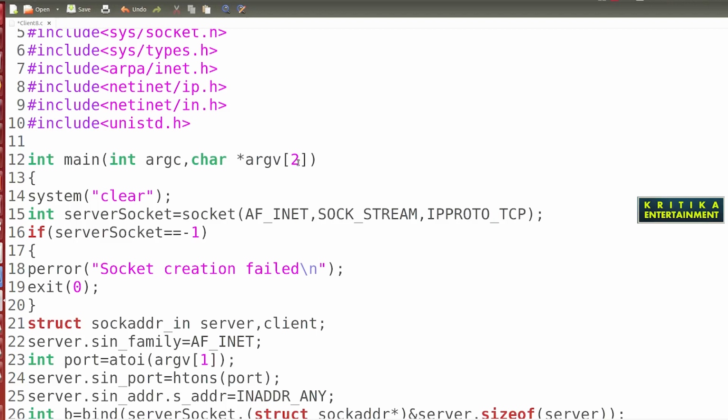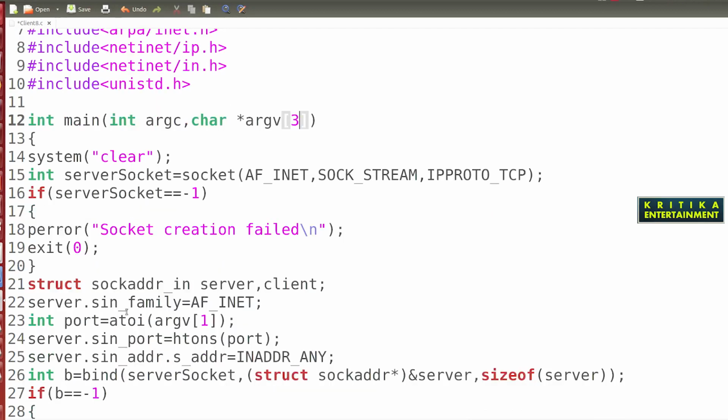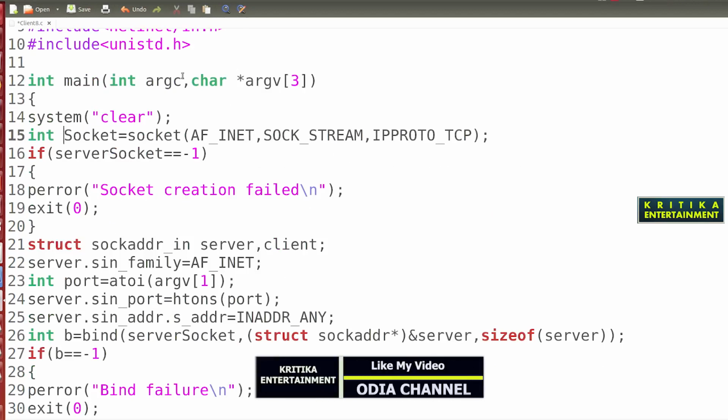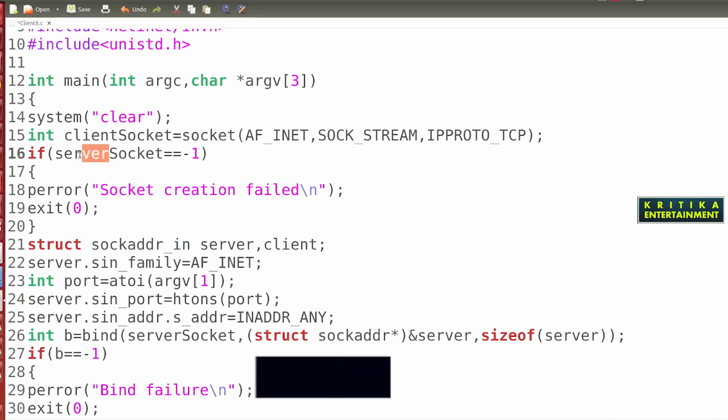So here, what is my size? 3. Okay, here I give the size 3. So here I will write the program. What will we write in the program? Here also I need some minor changes. Okay, client socket is resolved already. Then here will be a mistake.